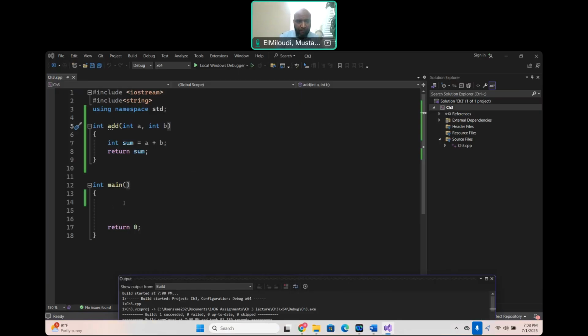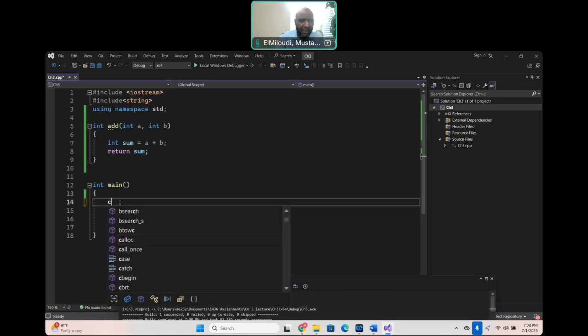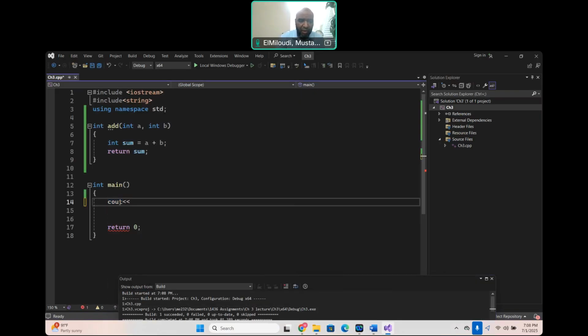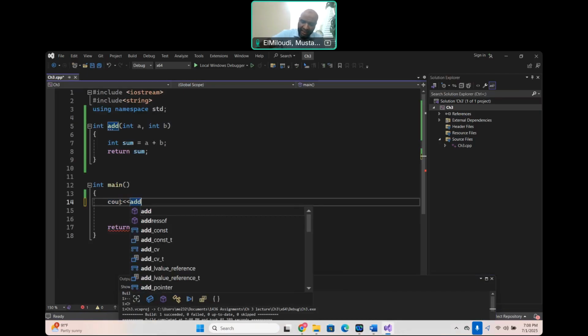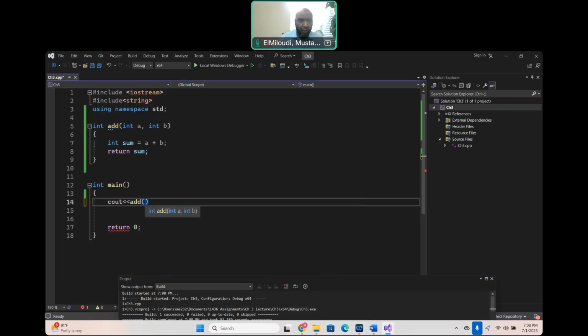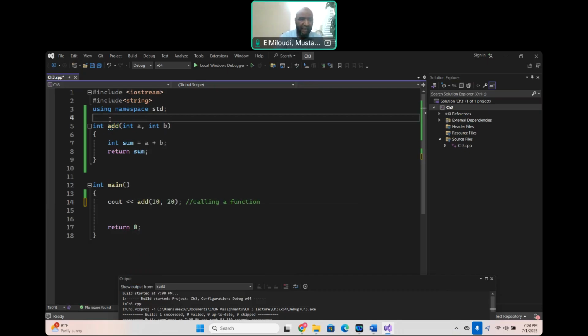How do we call the function? I'm going to tell you here. I'm going to say, for example, cout, and then I'm going to mention the name of the function add, and open the parentheses, replace A with the number 10, and then comma, replace B with the number 20. So now this is called calling a function. This is creating a function. So there are two things: create the function and then call the function.